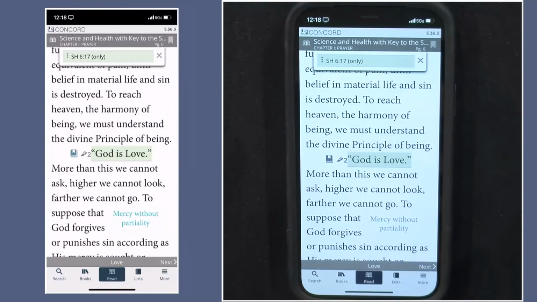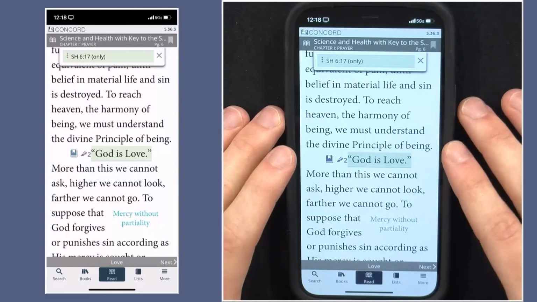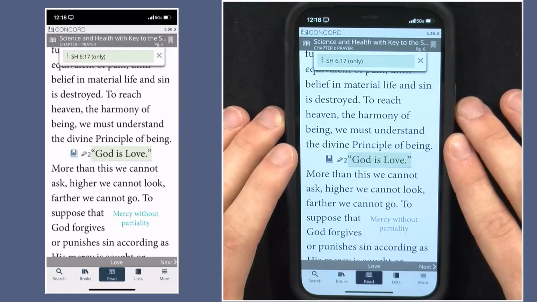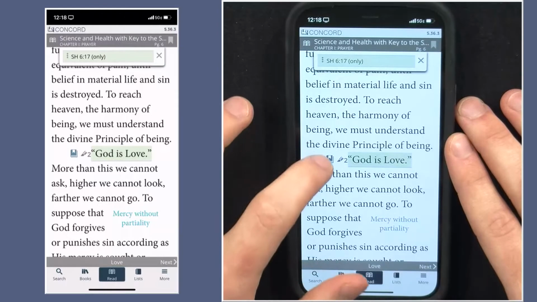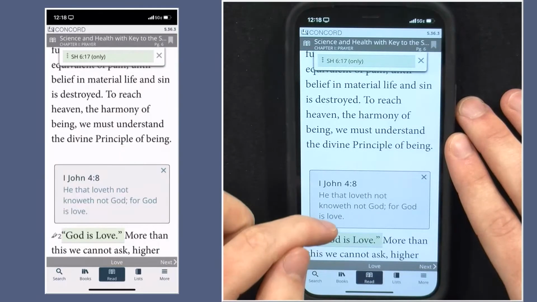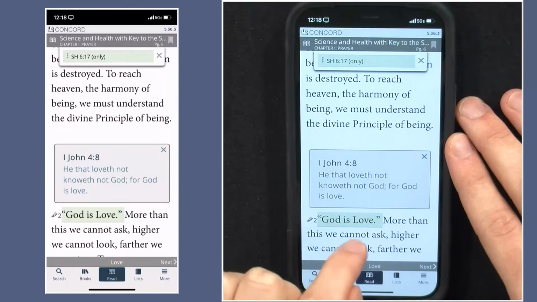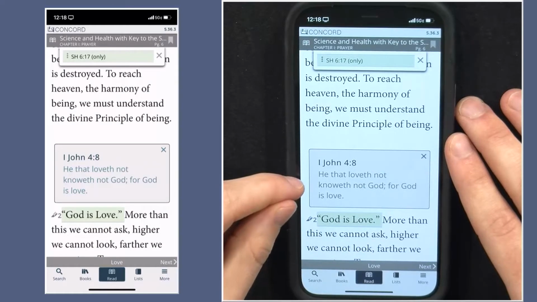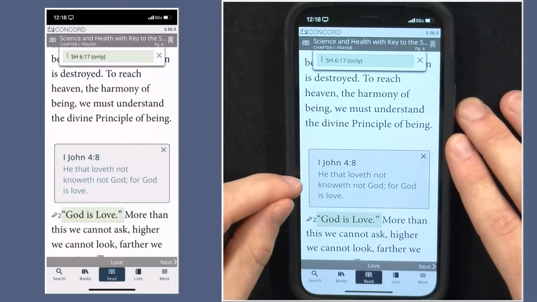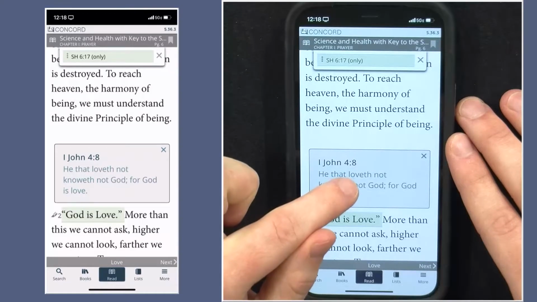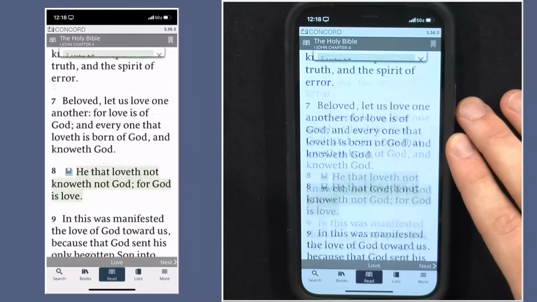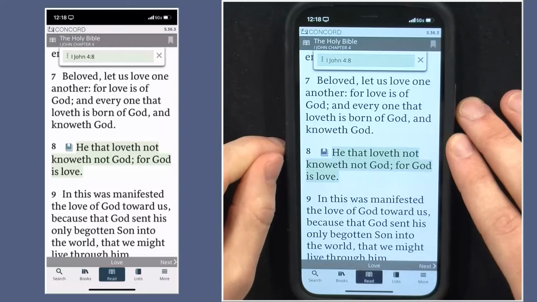So as you're reading and you see these, I can go, oh, hey, I wonder what citation from the Bible Mrs. Eddy was quoting. What I can do is tap on this book icon. So I'll tap on it. And I can see that when she says God is love and quotes here, she's referring to 1 John chapter 4, verse 8. And if I'd like to navigate to that Bible citation, I can just tap on the text of that citation, and it will take me to that citation in 1 John.